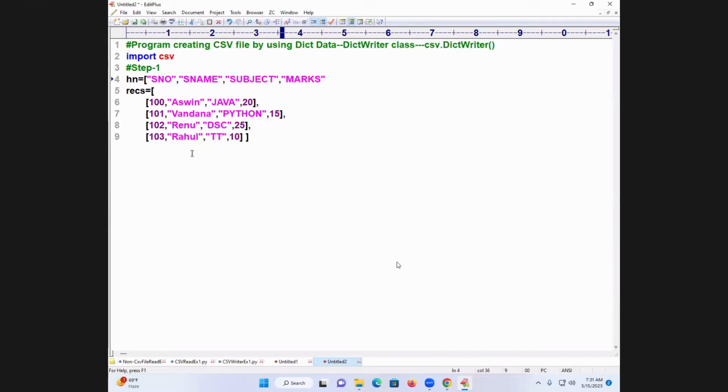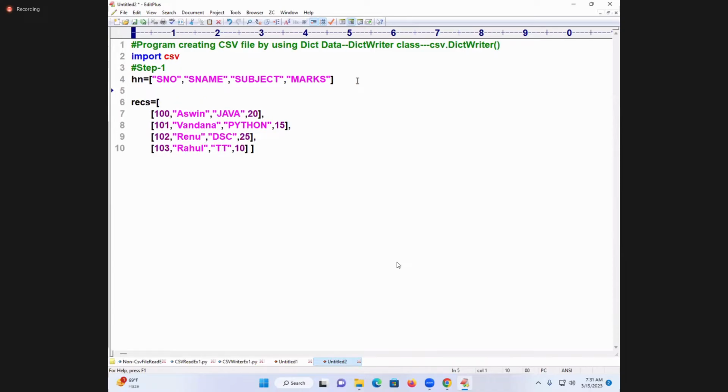Okay, students, let it be. So SNO, name, subject, and then what? Marks. What is this called? Header names. These are the header names I took. What is the next one I am taking? Step number 2, tell me now. Step number 2, create dictionary of data.